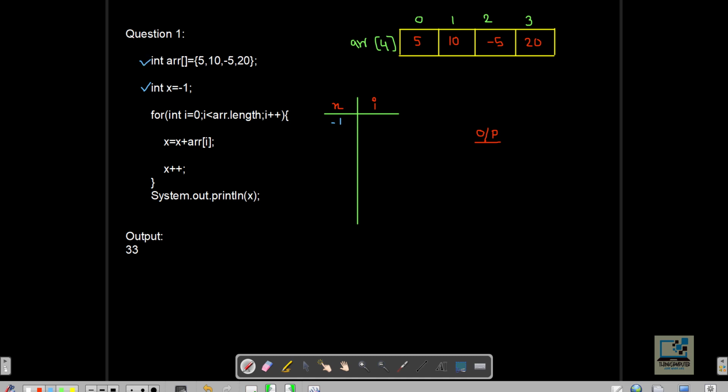Then we have the loop. It is a for loop. Initial value is given I is equal to 0, so in the column of I am writing 0. It should go till less than the length of the array. The array is having 4 values, so the length of the array will be 4. So I is currently 0 and 0 less than 4, condition is correct.